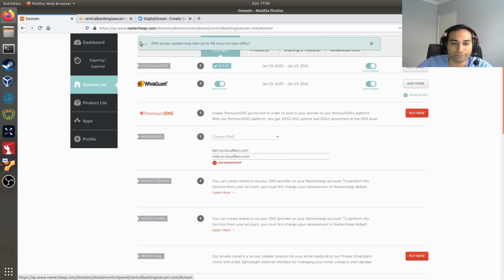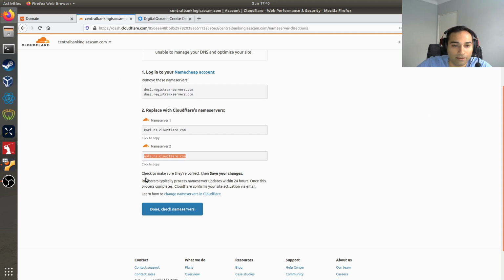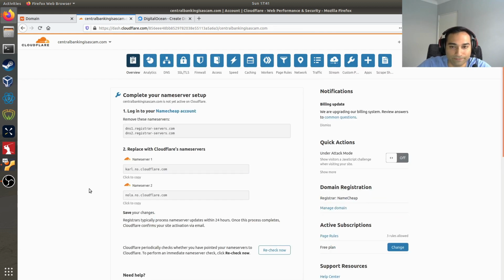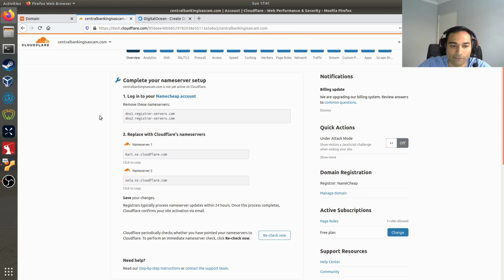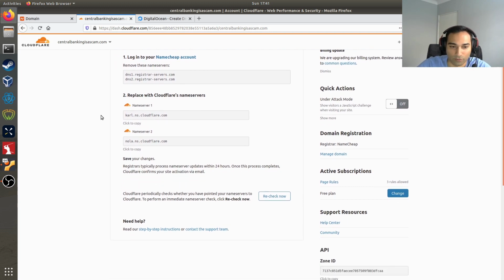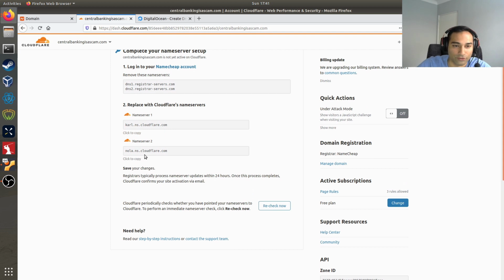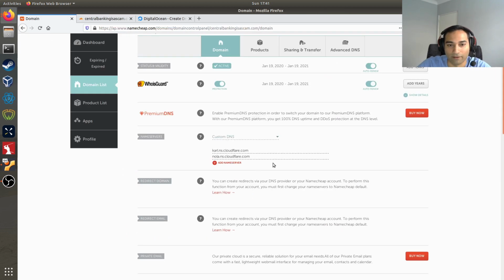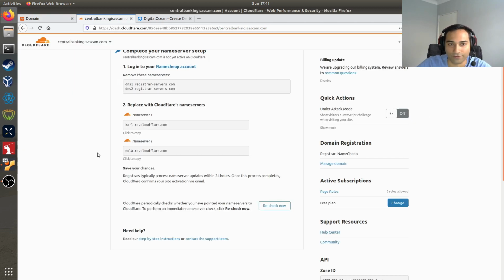Okay, and then we will just say registrars typically process name server updates within 24 hours. Once this process completes, Cloudflare confirms your site activation via email. So we will click done, check name servers, and this is going to take some time to do, but hopefully over the next 24 hours, we will have this now behind these two name servers. This domain will now be behind these two name servers that Cloudflare has asked for.